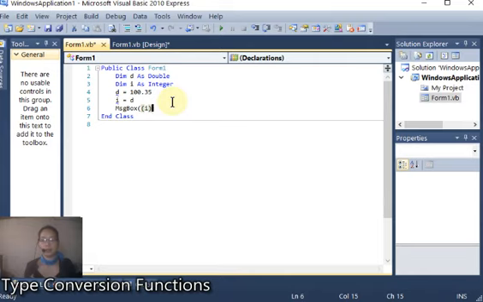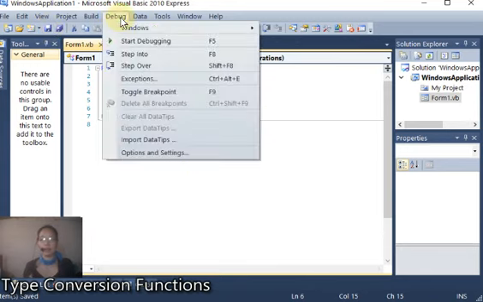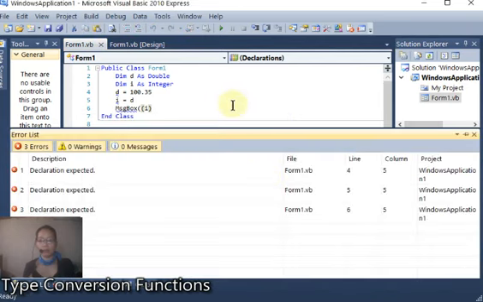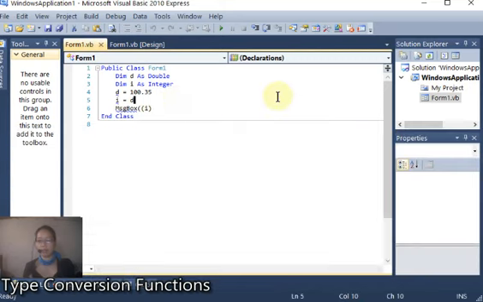And then after this, you have to save your work and then go to the debug tab, select start debugging. It's stated here, there were build errors. Would you like to continue and run the last successful build? I will select no. It means that there is an error in this task. So I will review this code.